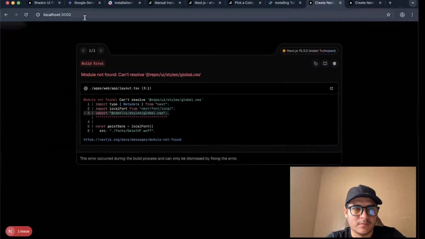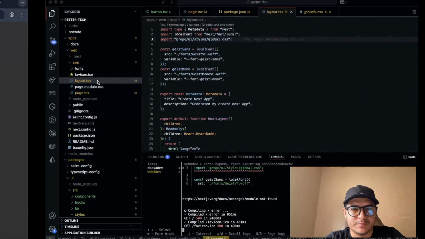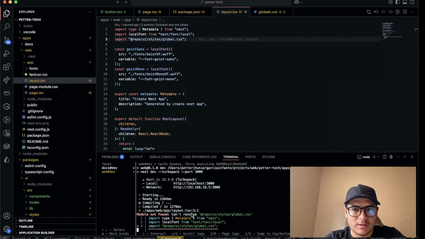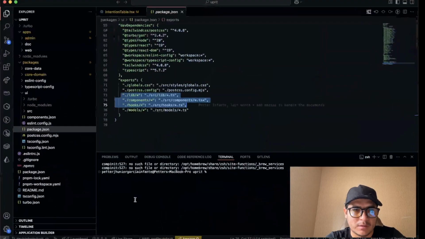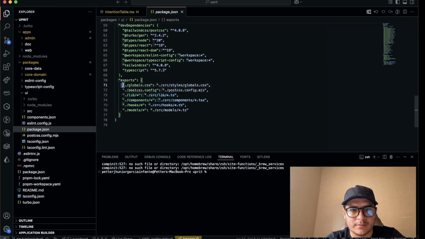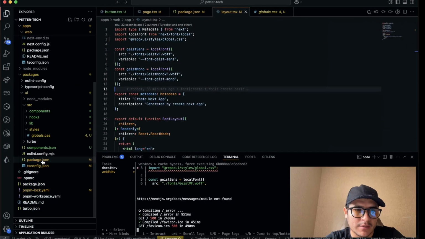Let's see. Okay, same issue. Same issue here. Why is that? Let me check the dependency on the other project. Okay. I see the mistake here.